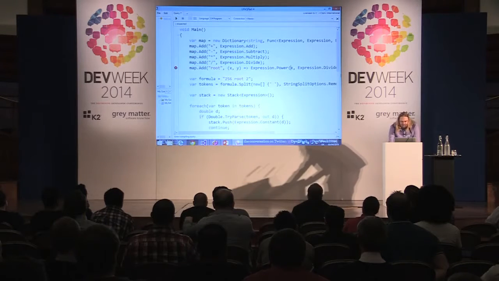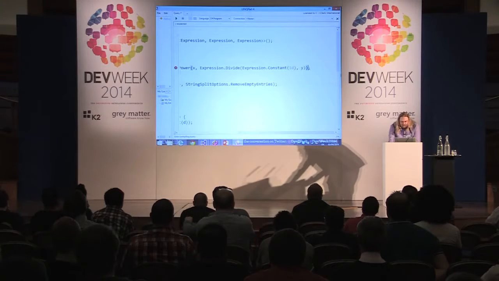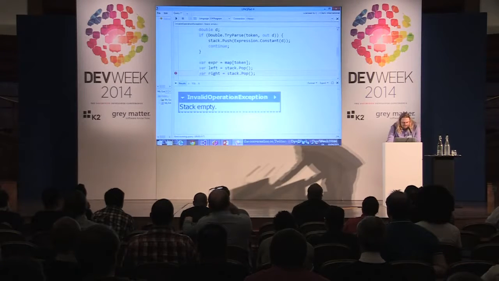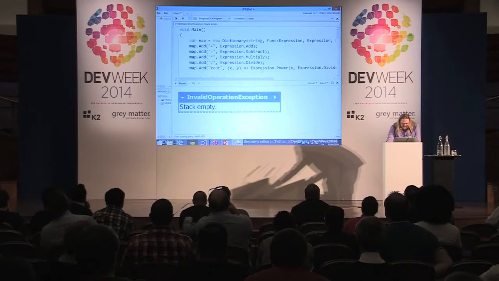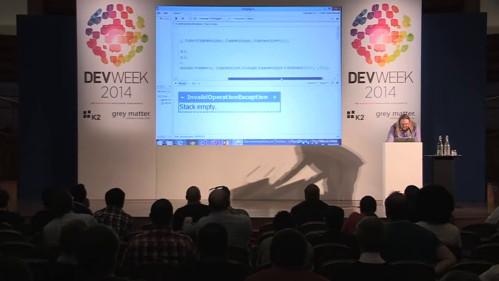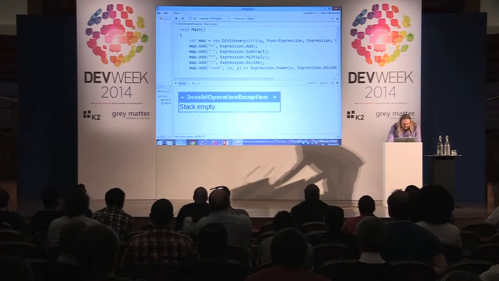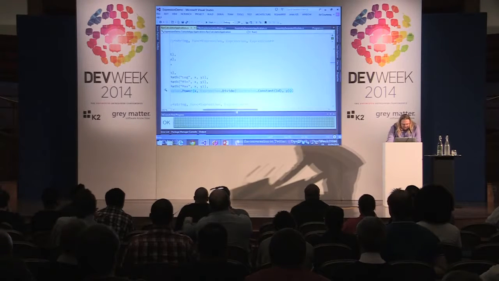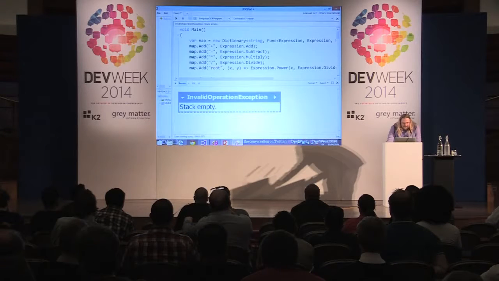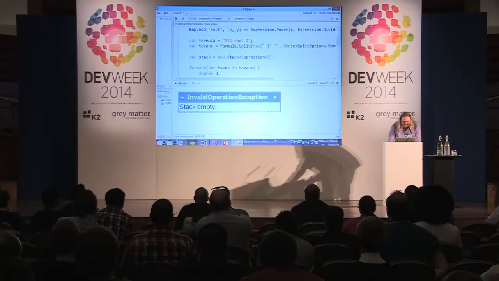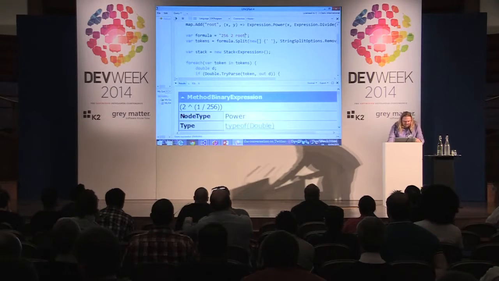Oh, hang on. I'm missing a brace somewhere. There we go. What have I done? Oh no, I knew this was a bad idea. Hang on. Oh, of course. Here I am talking about postfixing. Absolutely right. There we go.